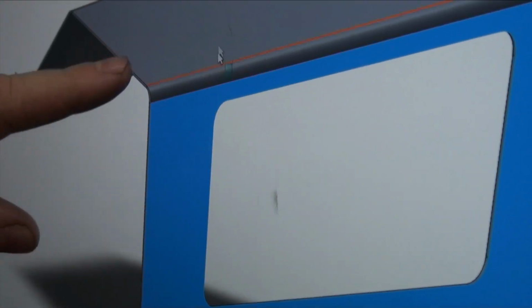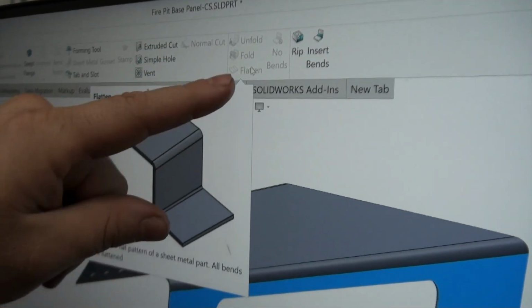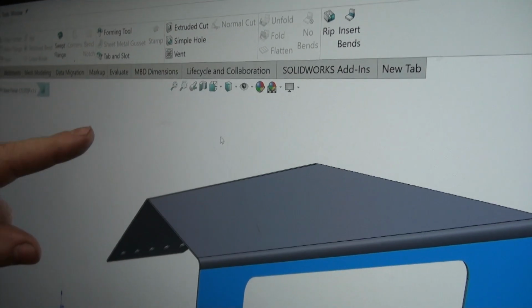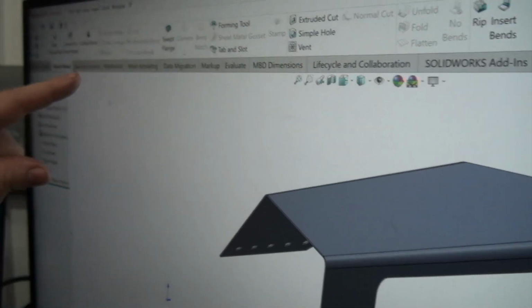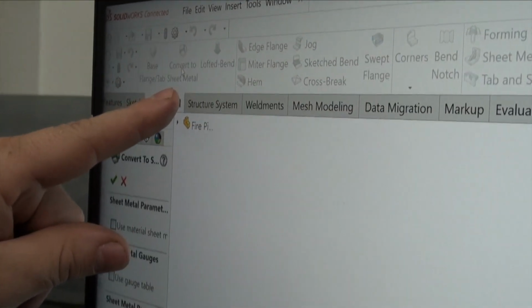But what we can't do right now is we're on the sheet metal tab. We look at the flatten function. We cannot flatten it. So what we need to do is we need to convert this to sheet metal. So right over here on the sheet metal tab, we're going to click convert to sheet metal.